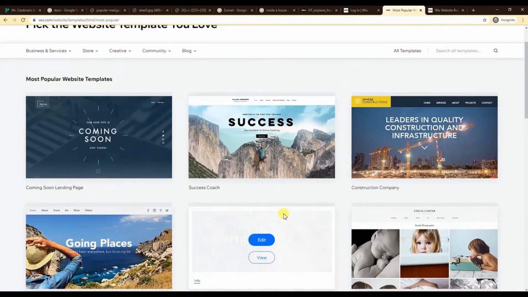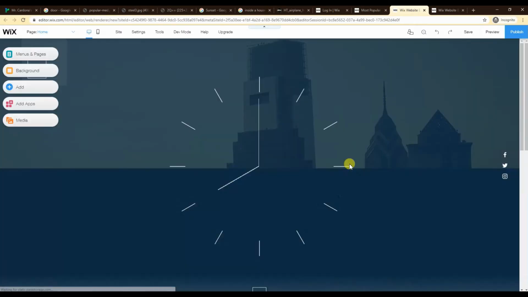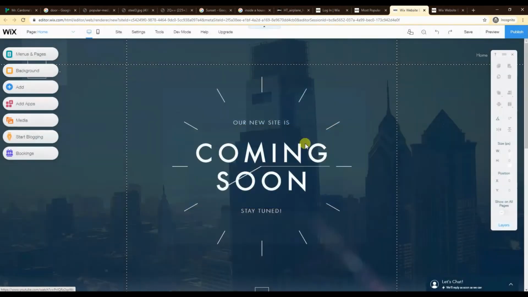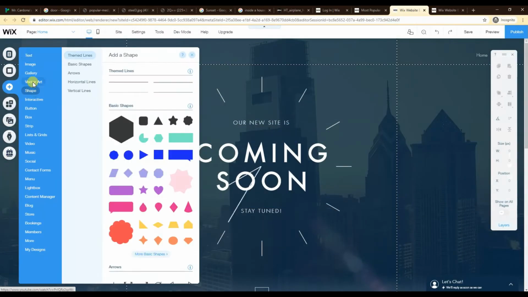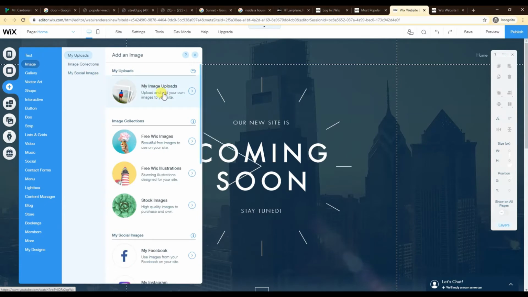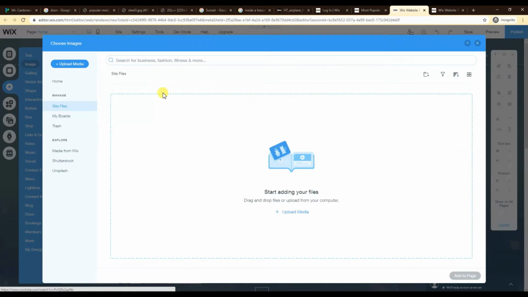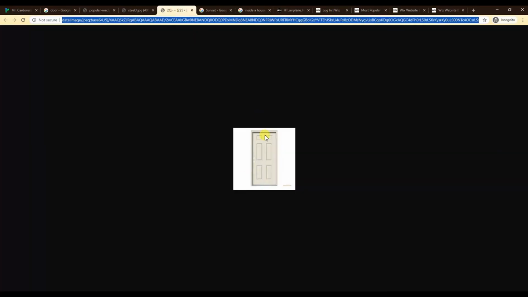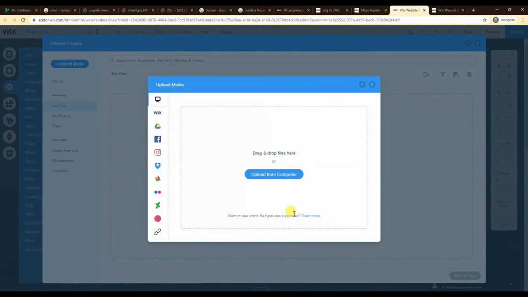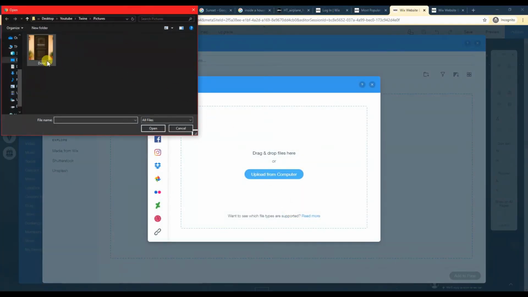I look for a quick template. Doesn't really matter which one. Coming soon. Edit. Now I have my Wix page. Now, when I have a page on Wix, what I can do now is I can go to Add, Image, Upload Image, and I can upload any picture I want. So if I had saved this, so Save Image, it would be on my computer. If I have an image from my own pictures, it would hopefully be on your computer, and you can upload them to Wix. So when I go upload media, upload from computer, I already have a picture here of a door. I upload this picture.